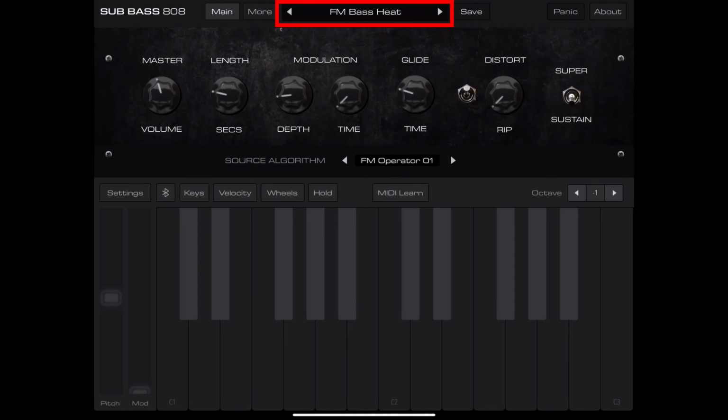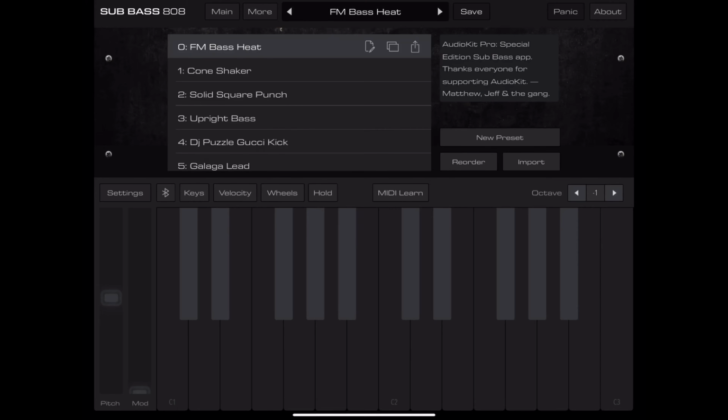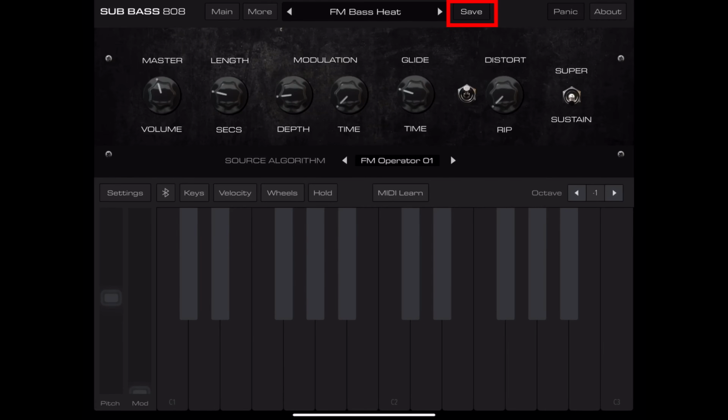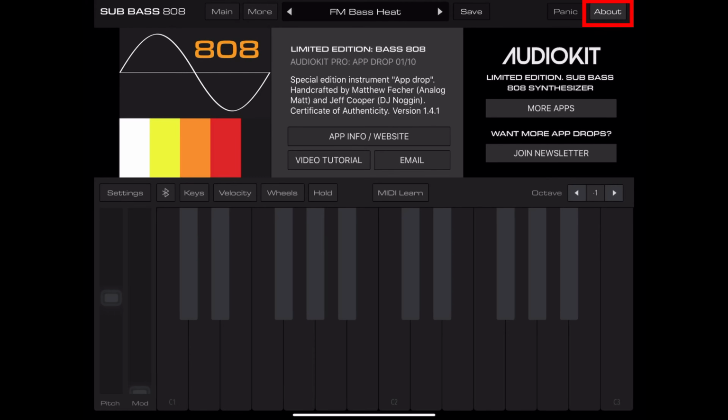Next door to that, we have the preset that you've chosen. So if we tap on there, we can actually go into each preset. So we've got all these different ones here. We have save, which obviously if you make changes, you can then save that as a new preset. Panic, simply if the app crashes or the MIDI keys are playing when you haven't played anything, you can hit panic and it will stop everything. And about is about the actual app itself, about AudioKit Pro, and this is the limited edition Sub-Bass 808 synthesizer.